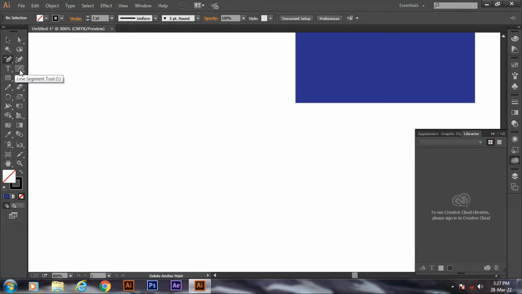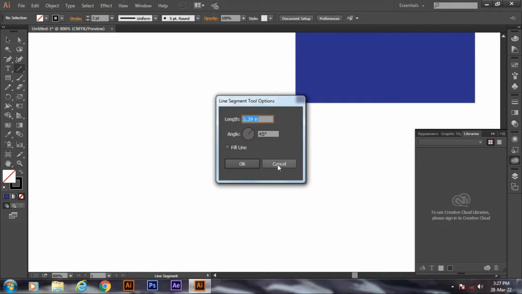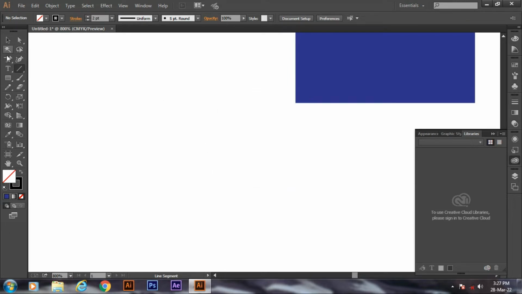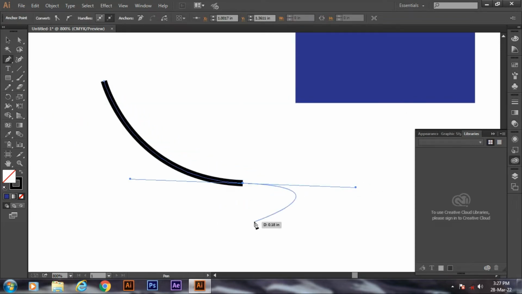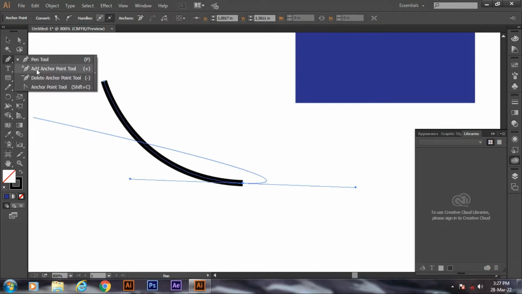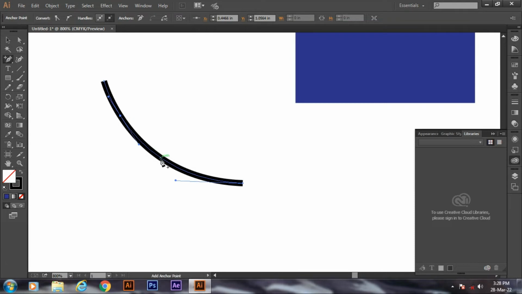So now you can create a stroke. You can create a stroke and you can add many anchors in the stroke.